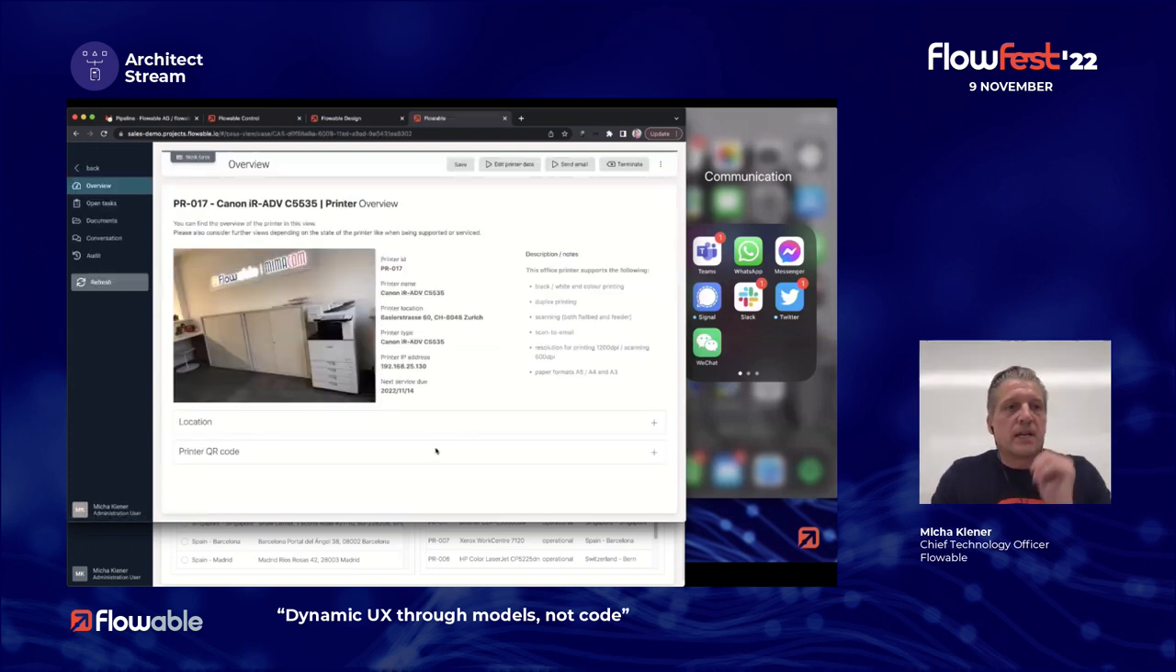So when I click on a printer, I see the overview. Now this is built through a case view model, as we saw before in the introduction. I will cover that a bit more when we have a look at the design. But for now, you can see the left-hand side here. As we progress through the use case, you will see that this will change depending on the state of the printer.